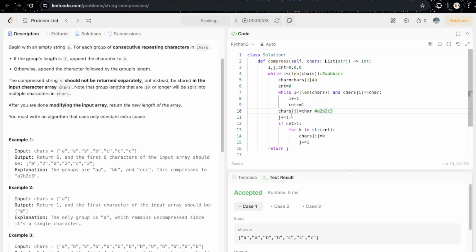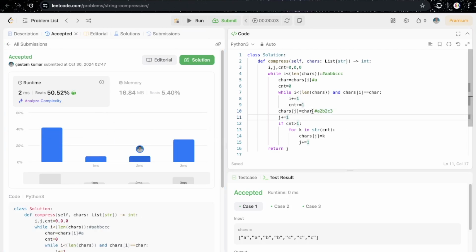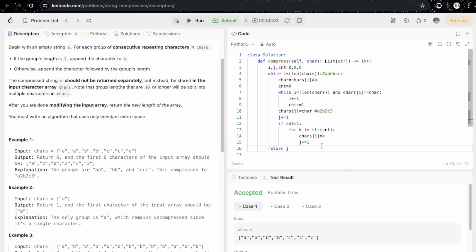Submit also. It's submitted. So see here, inside this chars[j] I am taking each character. So A initially, then it will take 2 also, its frequency, then again B, then its frequency 2, then C, then its frequency, and this j is the total length of this string. So this will return j, that means the total length of the final string. Okay, thank you.